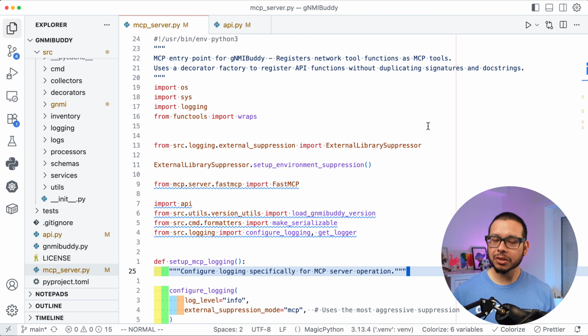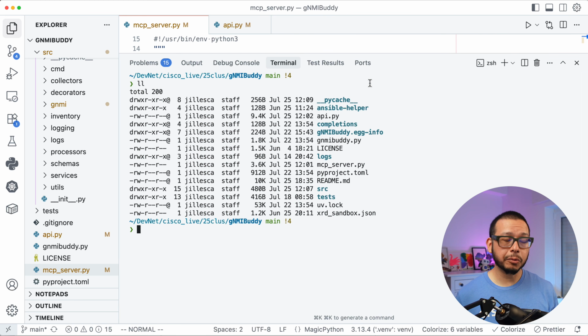But now I know that as a good engineer, you want to know how this works. So let's go and take a look at the code. The first thing that I would like to point out is the structure of my project. As you can see on the root directory, I have two files, gNMI body.py and MCP server. Basically, these are the entry points for my application. gNMI body is a CLI entry, and MCP server handles the MCP part.